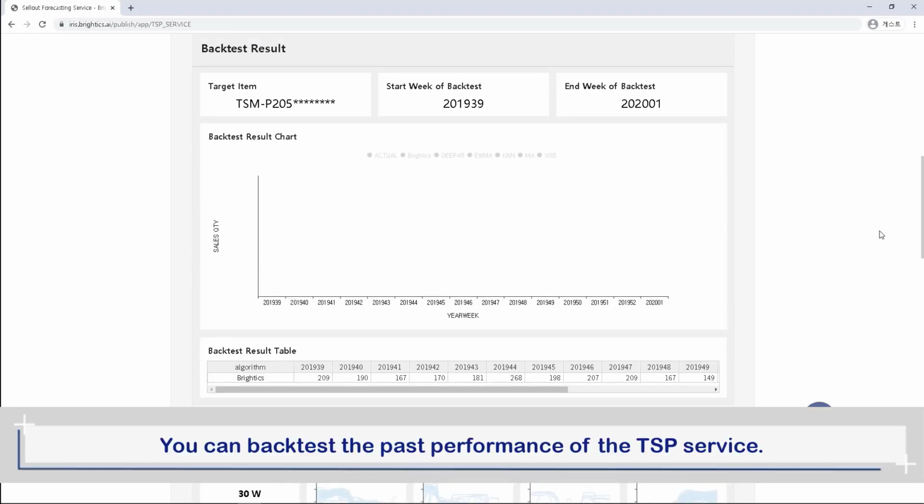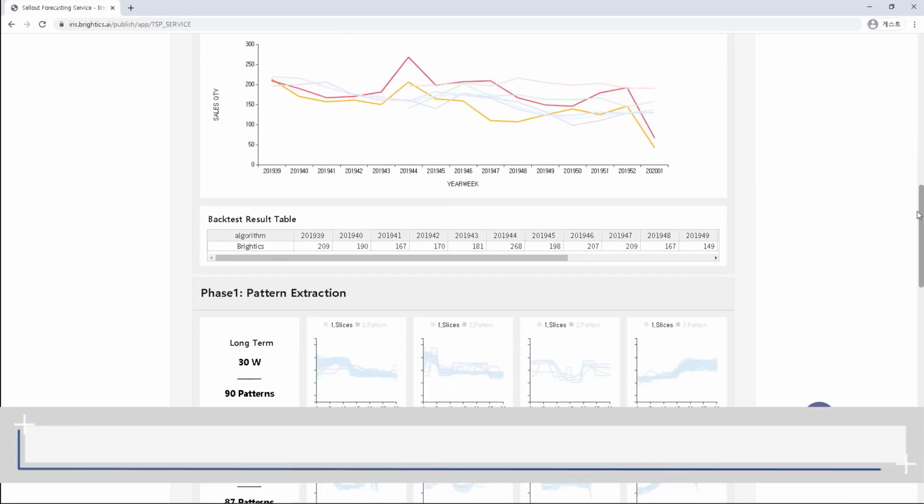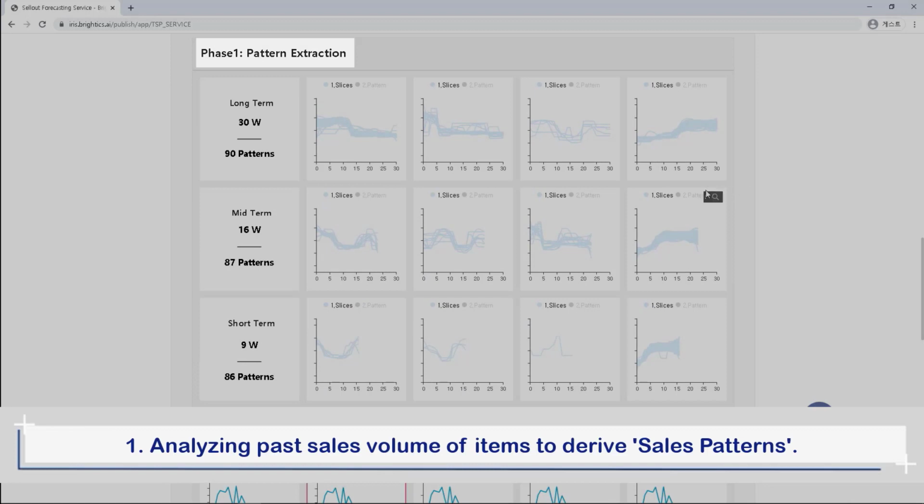Confidence in the predicted value can be obtained by checking the predicted performance in the past. Assuming that the target item's sales in the last 15 weeks have changed as follows. The predicted values of the benchmarking algorithms do not fit well or predict the average value of recent sales. Brightics TSP best predicts actual values while maintaining overall overforecasting to prevent sales loss. The algorithm of TSP Service is largely divided into 3 stages, and the first stage is to extract past sales patterns.